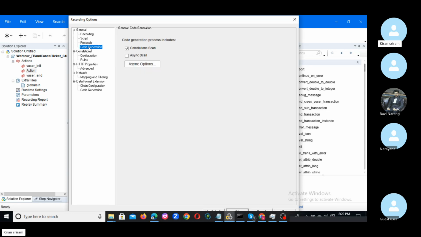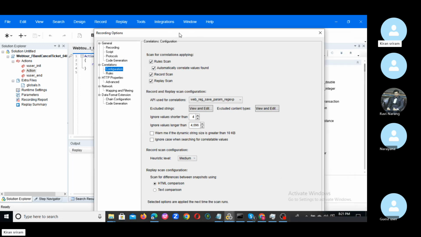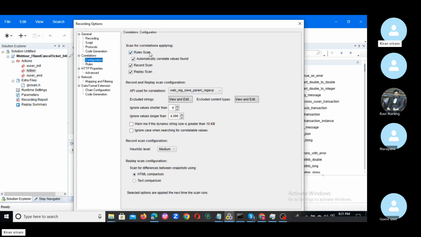And code generation: code generation process includes the correlation scans. You can observe that when we go to the design studio, click on design studio, you are able to see that some dynamic values are being scanned. How it is scanning: at script recording time you need to give this correlation also. If you want the asynchronous scan also, you can select this. So no need for us. Okay, we need to select this only and go to the configuration. Here we need to set this rule scan. You have already done some rules creation.